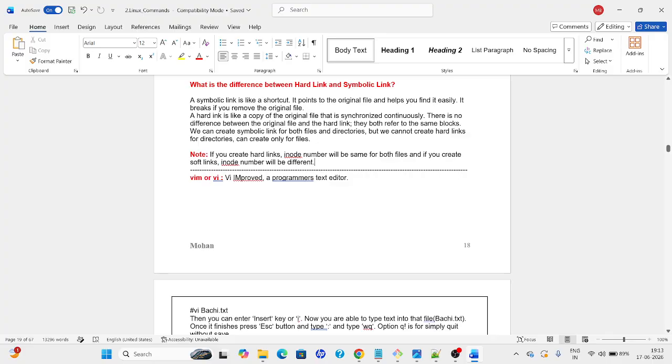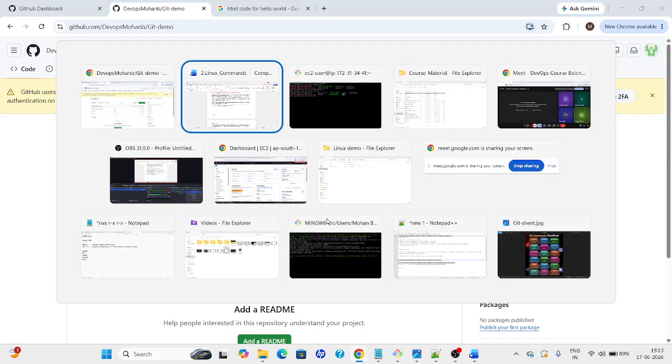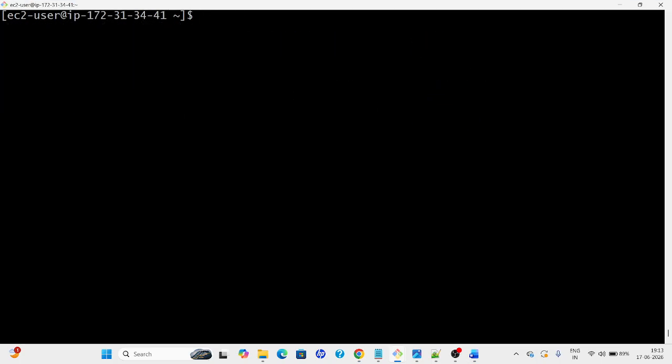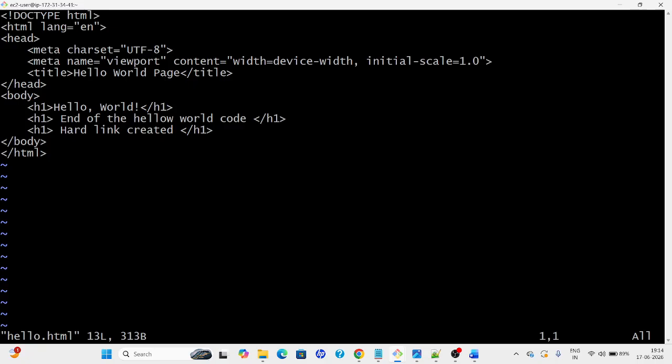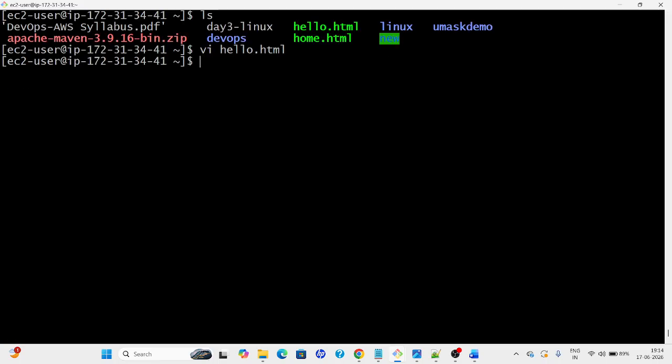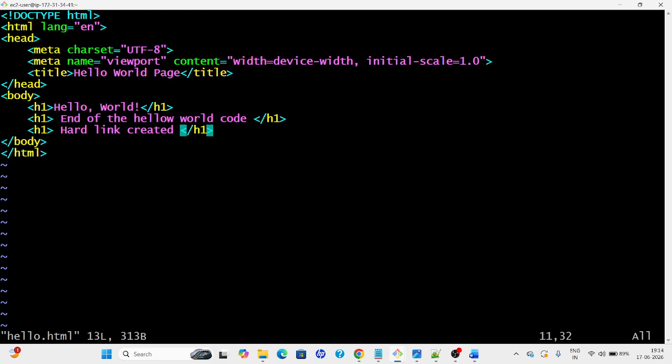Okay, next is VI or Vim. VI and Vim are both the same. Till now I was using Vim. If you use vi home hello.html, it will open as plain, without any colors or graphics, nothing. But when you use Vim, it will help you understand even if you make some mistakes. See here, it will be showing the colors.